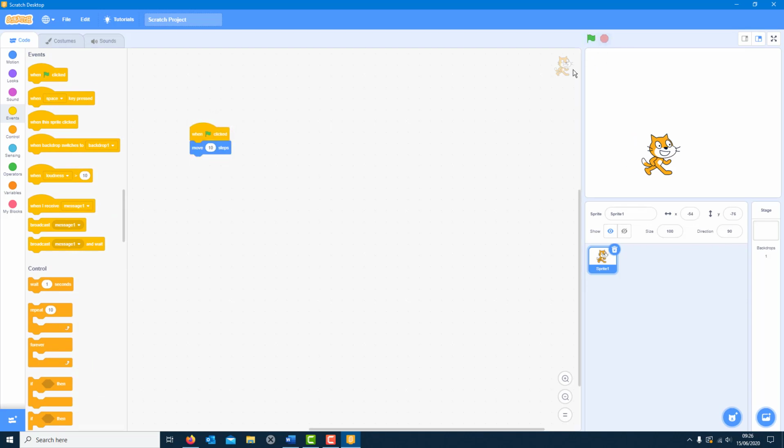Okay, very basic. If I so wish, then I can change the number. So for instance, I can change it to 20, and obviously he's going to move a bit further across. I can also put in a minus number in here, and if I click the green flag, he goes backwards. There's loads and loads of code.